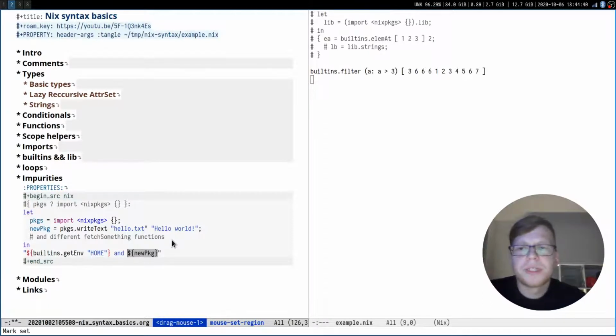And a nice property of this side effect of the Nix language is that writing to the Nix store is an idempotent operation. That means it doesn't matter how many times you run it, it will write the same result. And if you modify the content of the file or the recipe of the package, it will produce a different result.